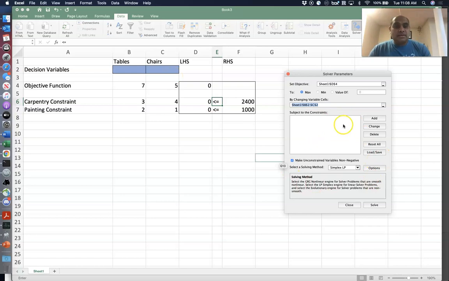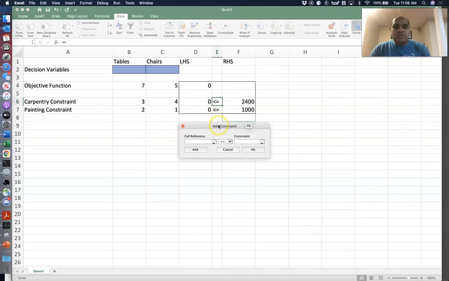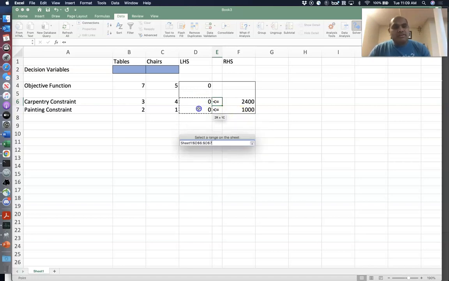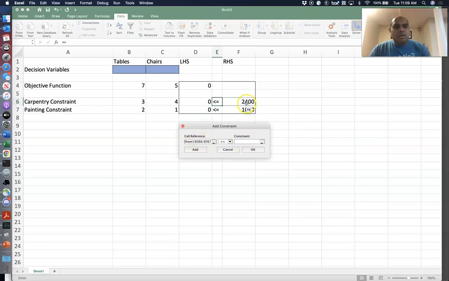And finally, let's add the constraints, right? We have 2 constraints here, and a couple of options. One is you can write the left-hand side for the constraint is less than or equal to the right-hand side for the constraint. Simple. And you can write each constraint individually. But what I like to do is add all similar types of constraints at the same time. For example, both of these constraints are less than or equal to constraints. So I'm going to choose both the left-hand sides of the constraints at the same time, and both the right-hand sides at the same time.